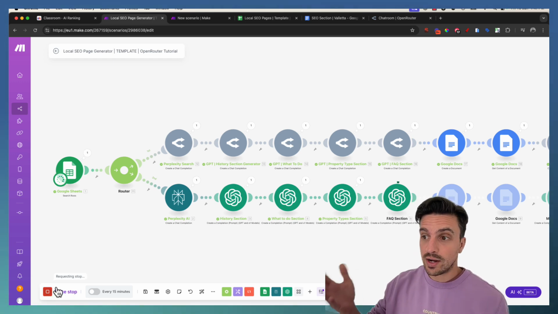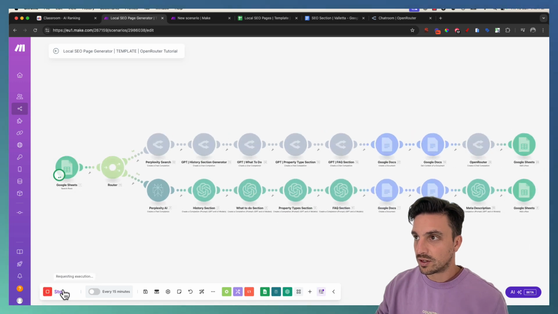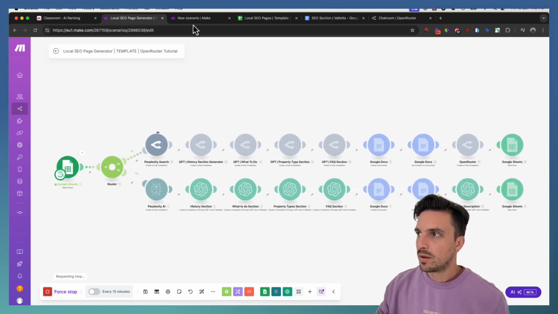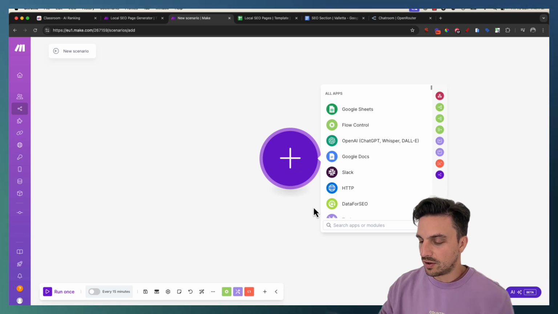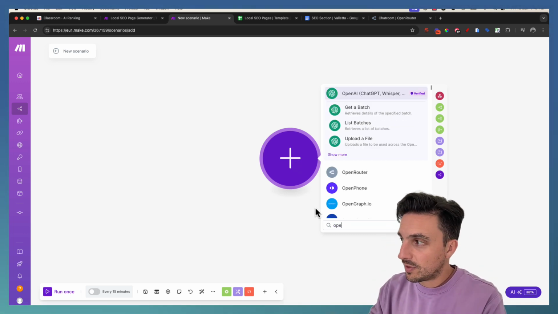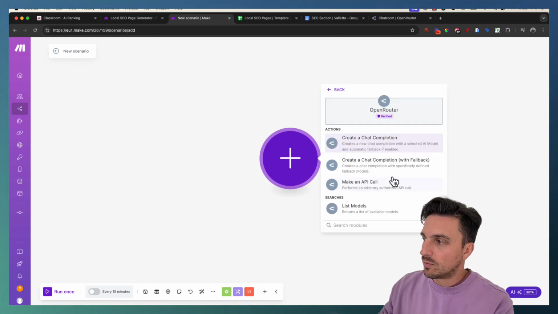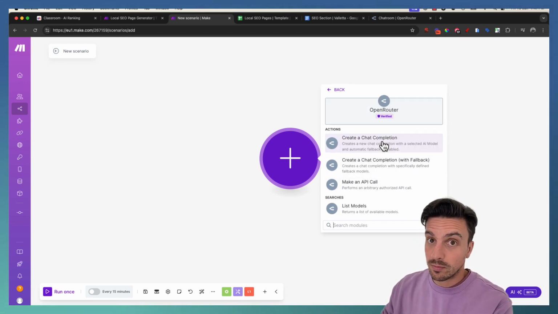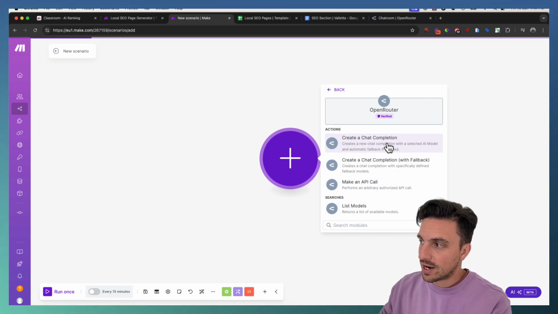So how do I integrate OpenRouter into something like Make? It's very, very easy. Just gonna force stop that. Go into a new scenario. I'm going to open a new scenario here and I'm going to search for OpenRouter. Thankfully, that is now a native integration. I'm going to go to OpenRouter and really this looks a lot like a lot of the modules from OpenAI or Claude, Sonnet. I'm going to go to create a chat completion.